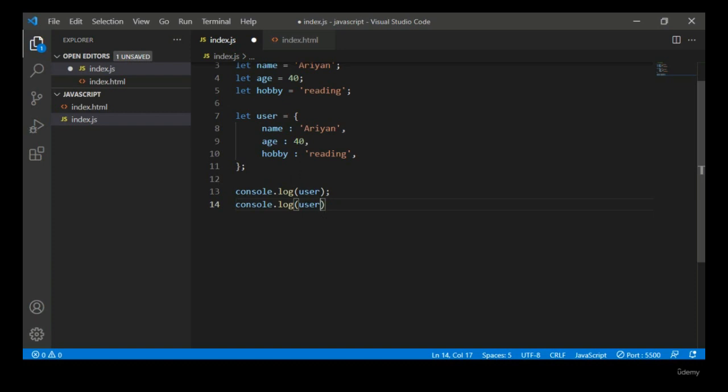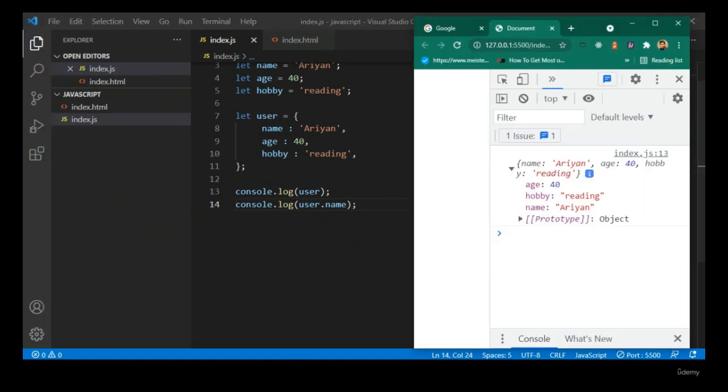First of all, I want to display with the dot notation. I want to display this name. I copy it, so that is our dot, and then our name. You can see when you type a dot, it automatically suggests all the property names: age property, hobby property, name property. So now I want to display our name property. If you click save all and refresh, you can see it now displays our property value name as Aryan. That is index.js number 14, and it now displays our value as Aryan.